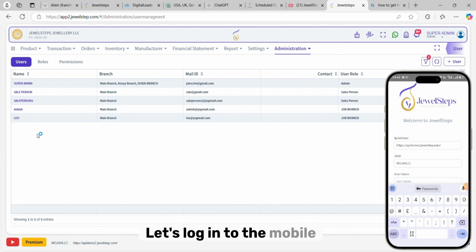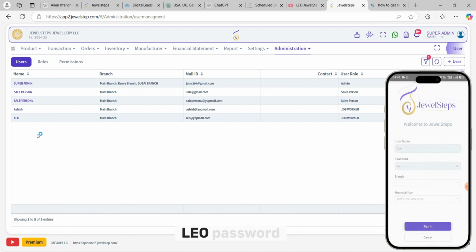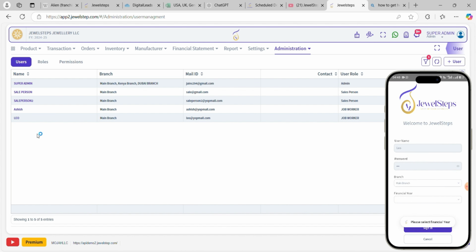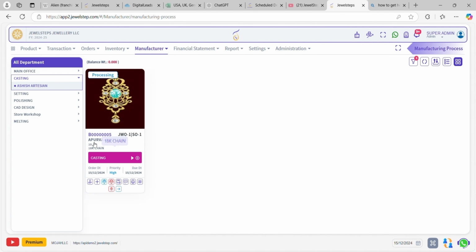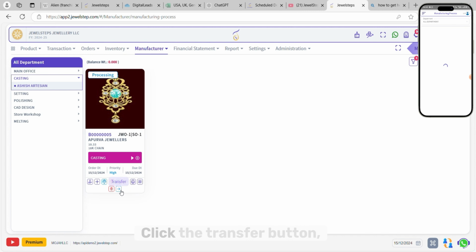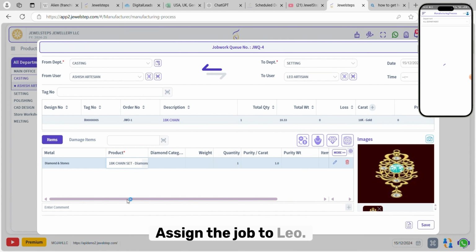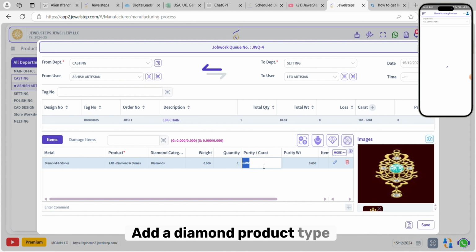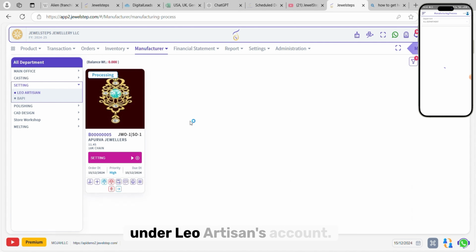Let's log in to the mobile application using the new user account. Username, Leo, password, 100. After logging in, you'll see that no orders are assigned yet. Let's send an order from the main office to the setting department for Leo Artisan. Click the transfer button, select the setting department, assign the job to Leo, add a diamond product, type Lab Diamond. After saving, the order appears under Leo Artisan's account.